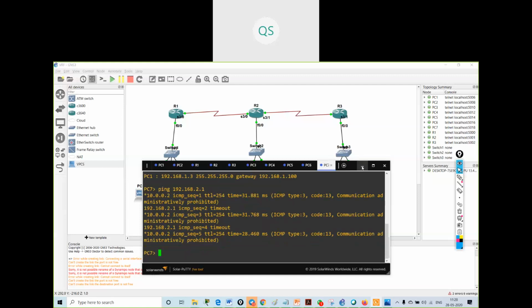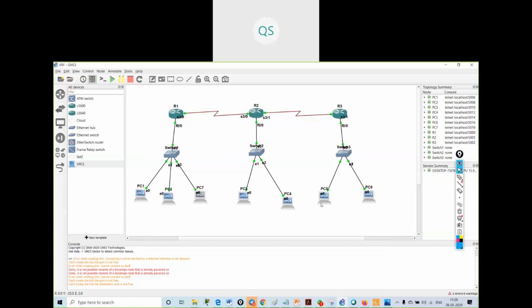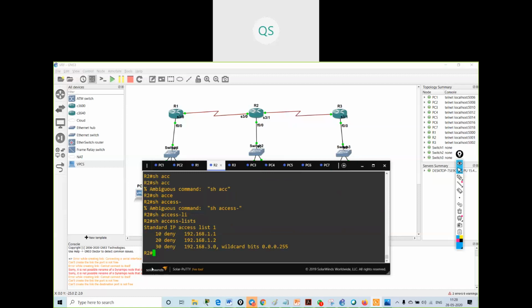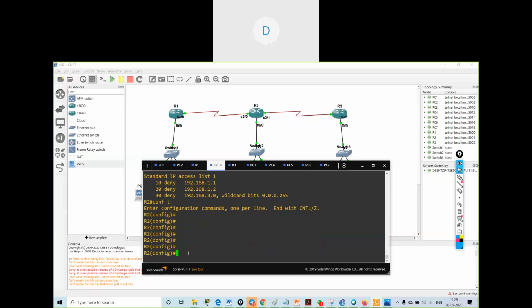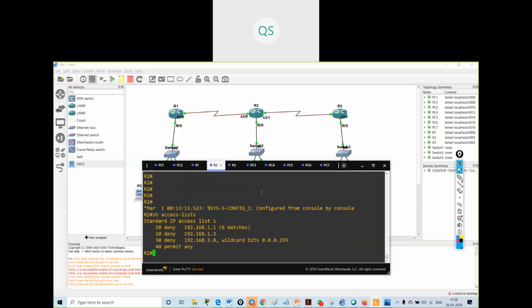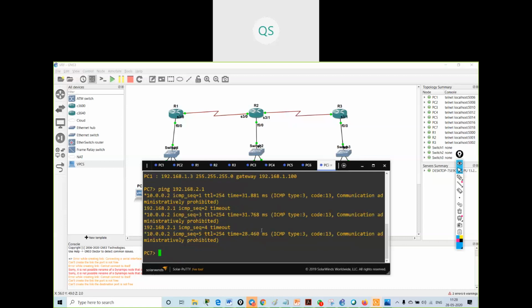Okay. See what I did. You also did not tell me. I gave all the statements, but I didn't give the permit statement. I have not configured the permit statement. Access list 1 permit any. Show access list. Now it will be allowed.